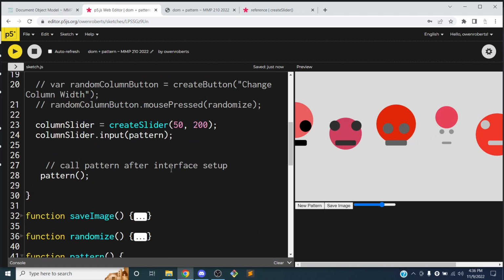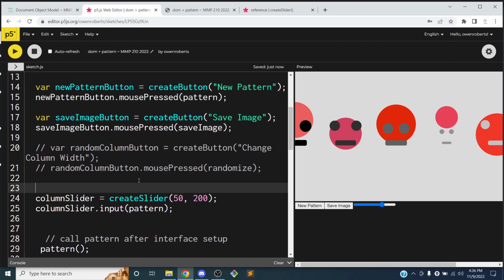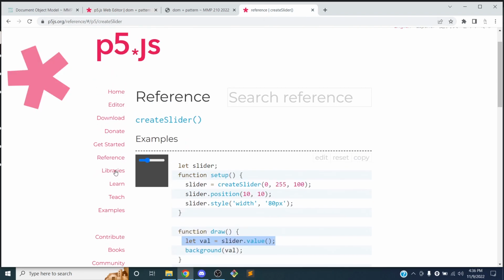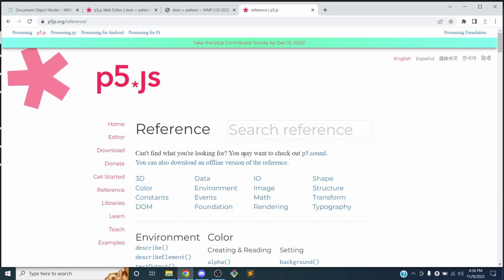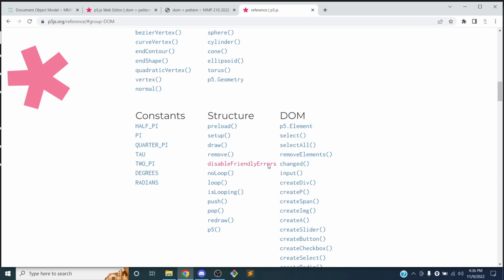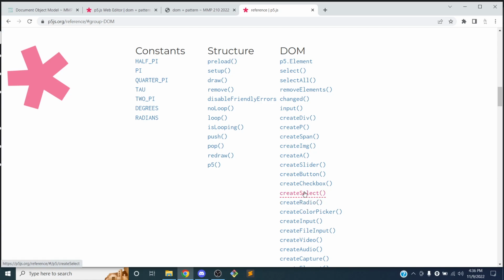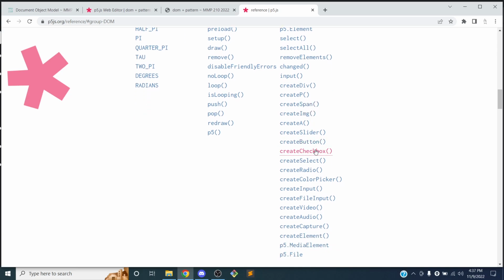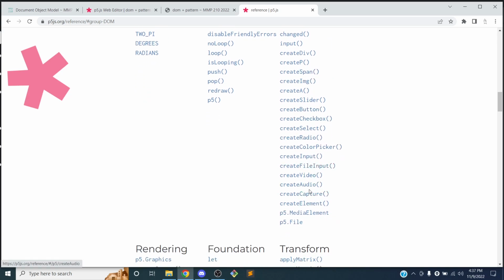And we might want to give this a label. Let's put something before this. Let's just say create. I think there's a label. Let's go back to our reference and see if we can create a label. Create, or I don't see label. I think span is the closest. Oh, it's not actually in alphabetical order though. Okay, slider, button, check, select, radio. There's a bunch of other stuff in here.